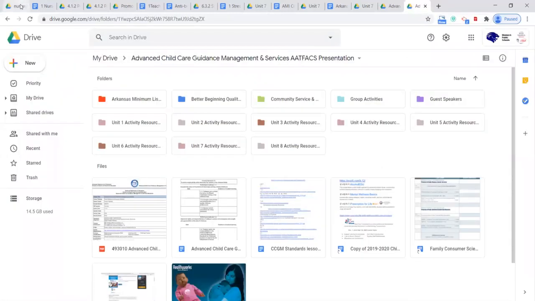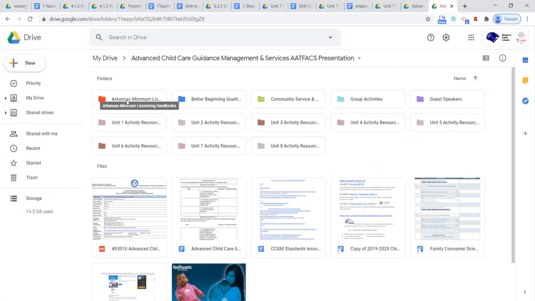So then I'm going to quickly, I'm not going to hit every unit, but I'm going to quickly look at some lessons that have been my favorite for students and then a few new ones that I'm thinking about incorporating. So if we look first, one thing I want to mention, I talked to you about this folder having the Arkansas Minimum Licensing Standards handbooks, but I didn't really mention the Better Beginning Quality Rating Handbook.